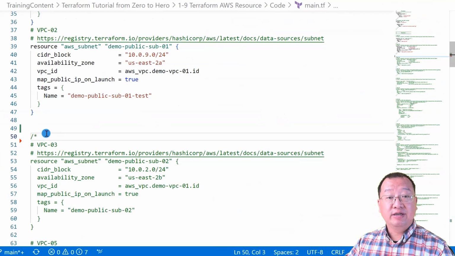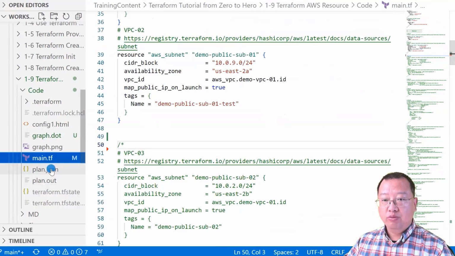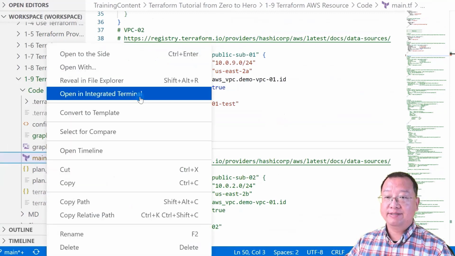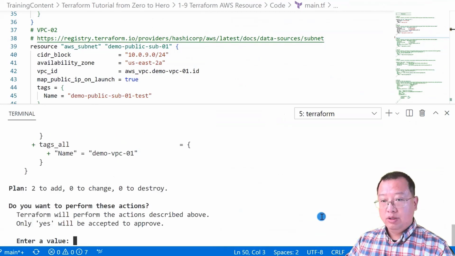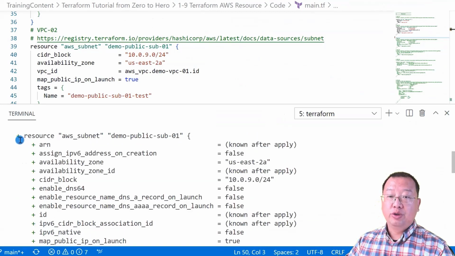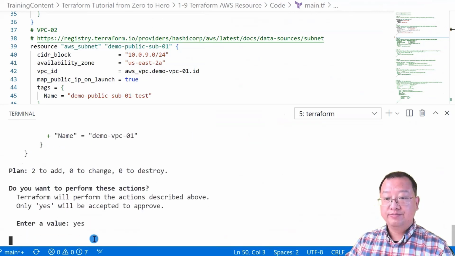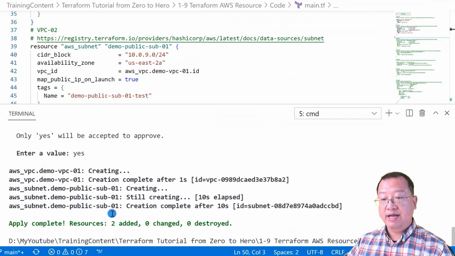The first stage is create. During the create stage, Terraform providers will create AWS resources in your AWS account. Open the command window in the main.tf file path. When you run the terraform apply command, a little bit up, you will see a green icon before the demo public subnet 01 resource. The green icon means Terraform will create the resource. Enter yes. You see the demo public subnet 01 resource created successfully.